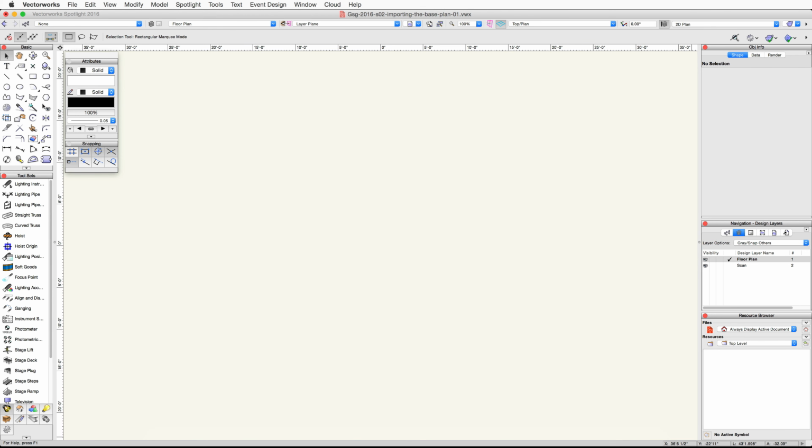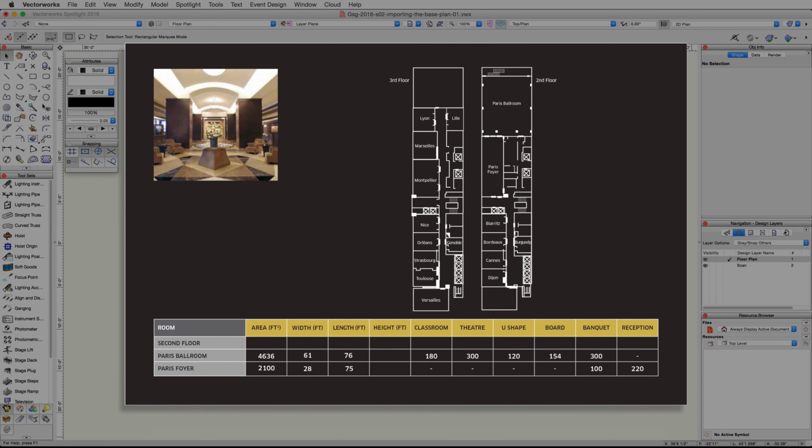To start our project, we're going to go ahead and import an image. This image contains a base plan of the meeting rooms. You will need the meetingrooms.png file. This can be found in the download section below the video.